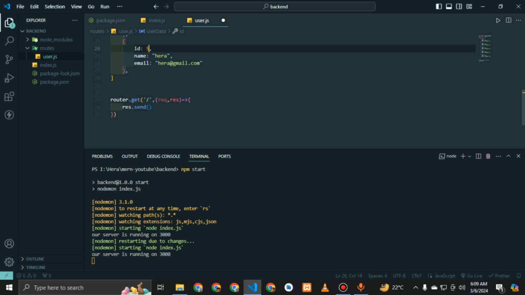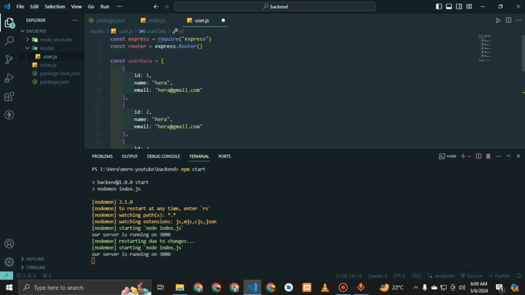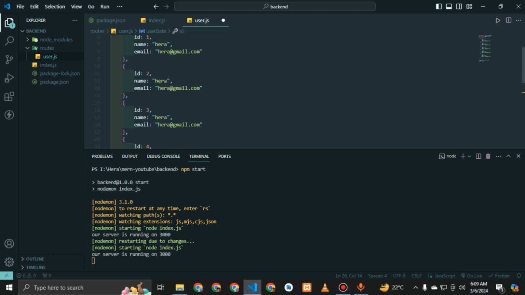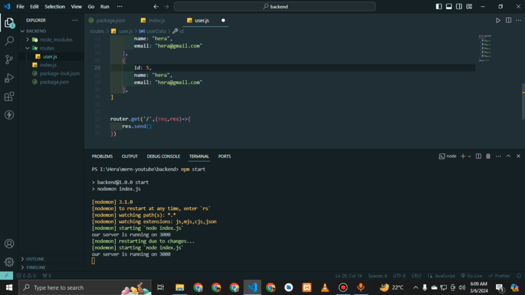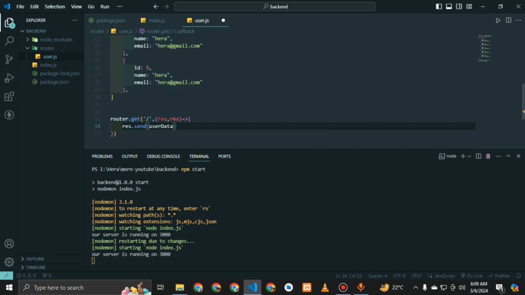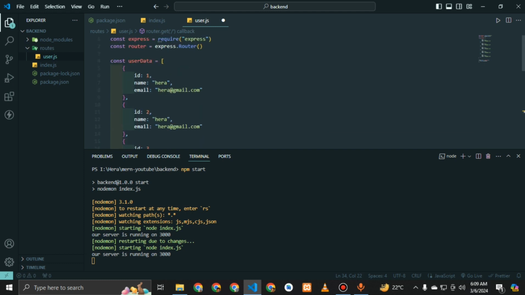So what we do right now, we pass our JSON data using the userData variable. In response.send, we pass that JSON data by using userData, that is a variable that we created in here, and inside of this variable we have an array with some JSON data.